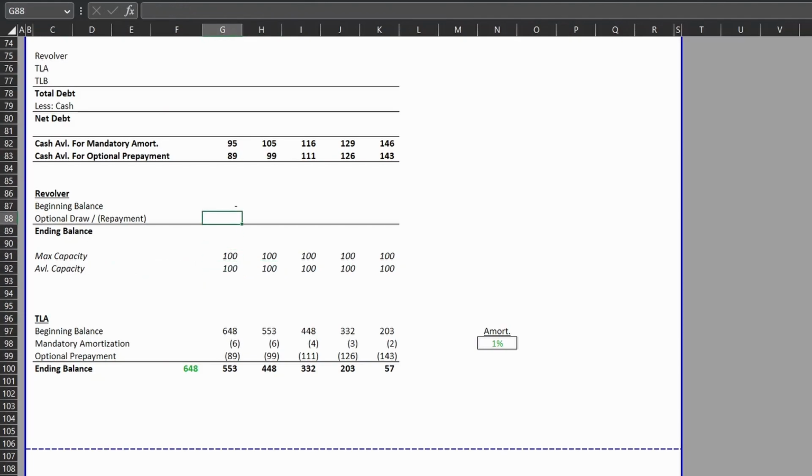Go back up to the optional draw repayment. And right here, we'll look at negative minimum and compare our cash available for mandatory amortization, which remember is the same thing as our free cash flow. Add to that the mandatory amortization amount we used on our term loan A. Compare that to our beginning balance, drop a parenthesis, and then we'll hop to the front of the formula and we'll look at the minimum of the available capacity and compare that to the full formula that we just calculated. Ending balance, we add the two together, and we'll go ahead and drag it all out.